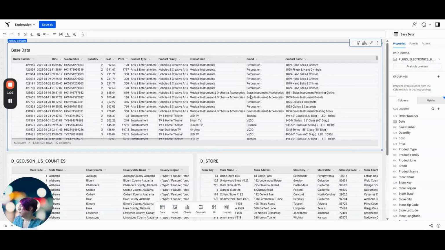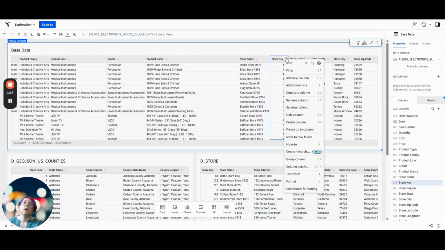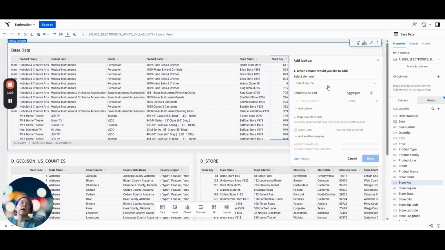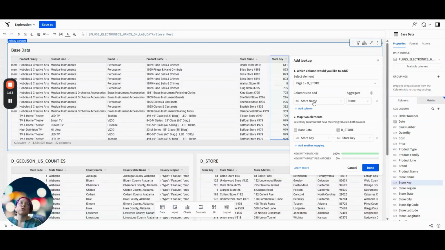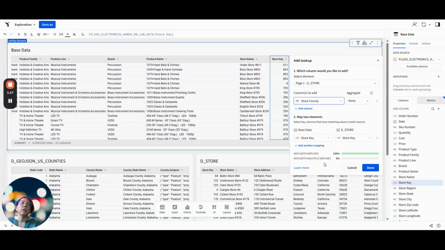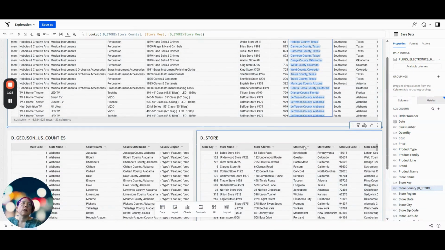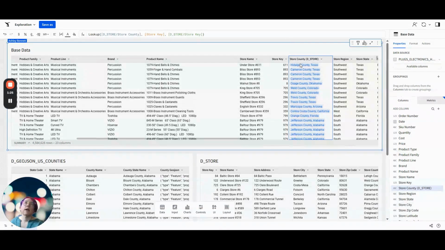So I am going to do a lookup from the store key, and I'll just use the wizard. Let's pull in from the store column. We want to bring in that store county, and everyone has a match. Excellent. You'll notice that looking at this, it is the county and state name together.